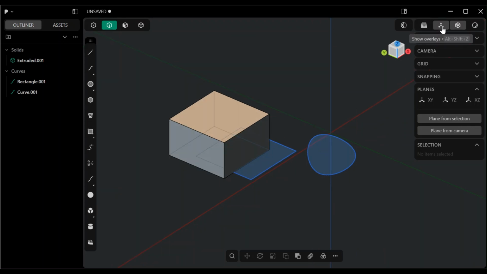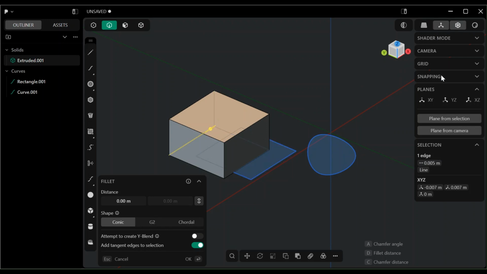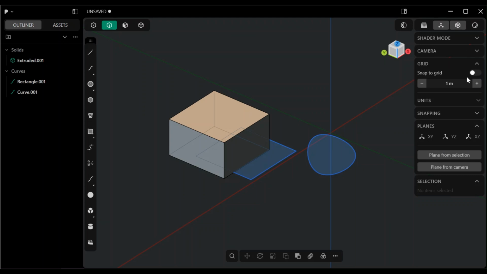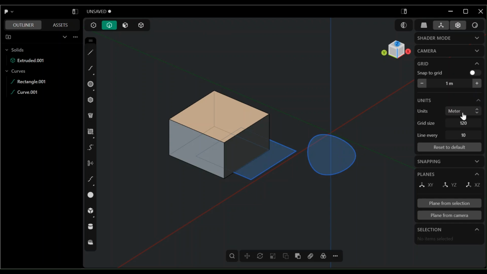Overlays are things like the axis and grid. X-ray allows you to see through objects and even select through them to geometry that's currently hidden. If you turn that off, you can no longer select through the object. Now in grid, you have snap to grid. You can select the distance to snap to as well, but what we're interested in is in the units drop down.